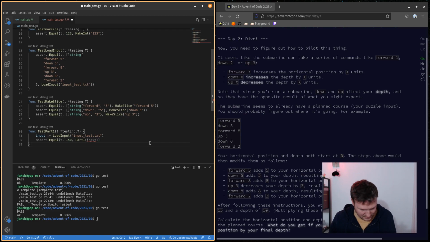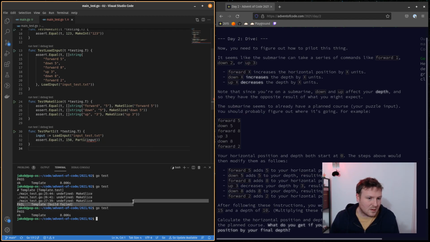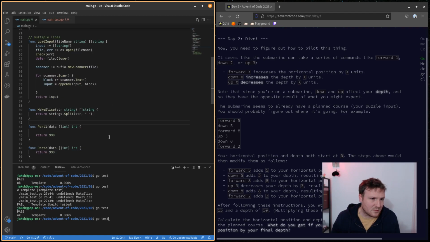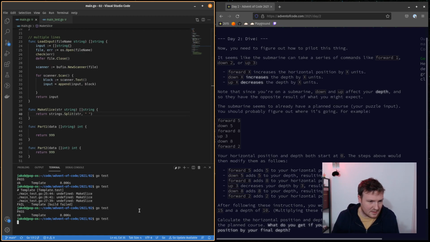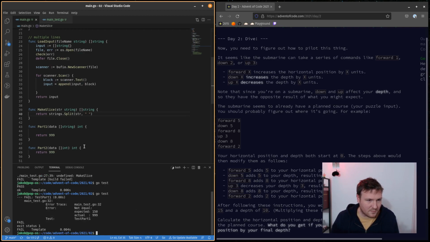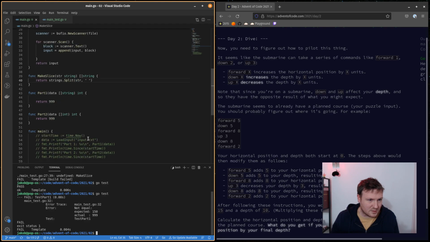All right. So obviously that's going to fail. It won't even compile, because we have here part 1, and we'll pass in, want that to be a string. That should clear that up. Good. All right, so now we should be able to test it, but it should fail. We want 150, got 99, because we're just hard coding that in.